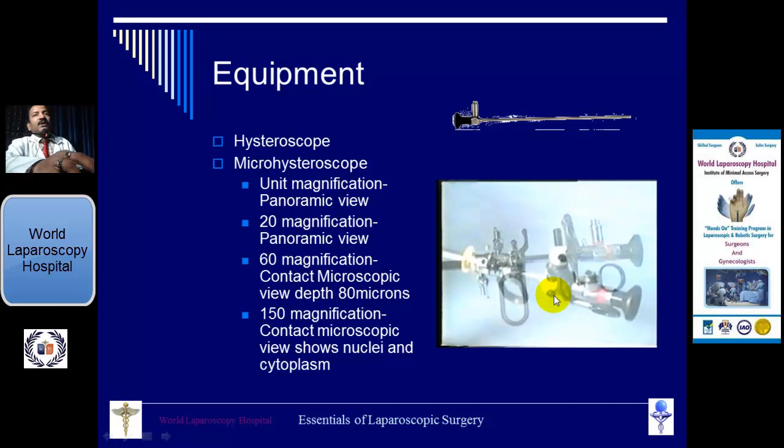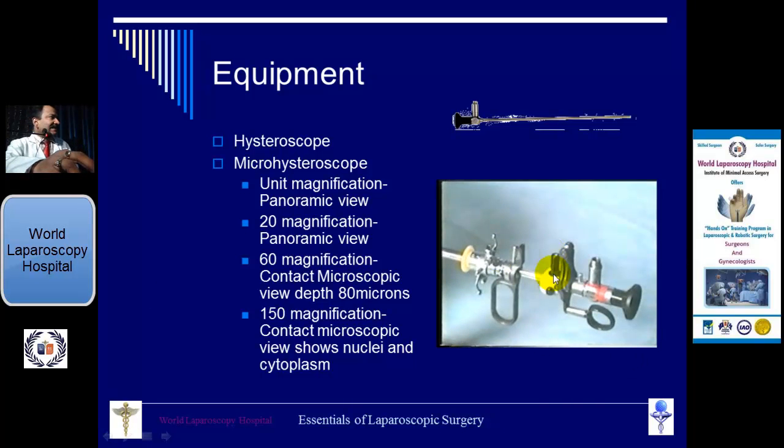Resectoscope is used for operative procedure. This is the resectoscope. Resectoscope is the same instrument which was used by the urologist for TURP for a long time. There is no separate resectoscope for the gynecologist. The same resectoscope which is used by the urologist for the different operative procedures, for prostate, for bladder neck surgery, is used by gynecologists.